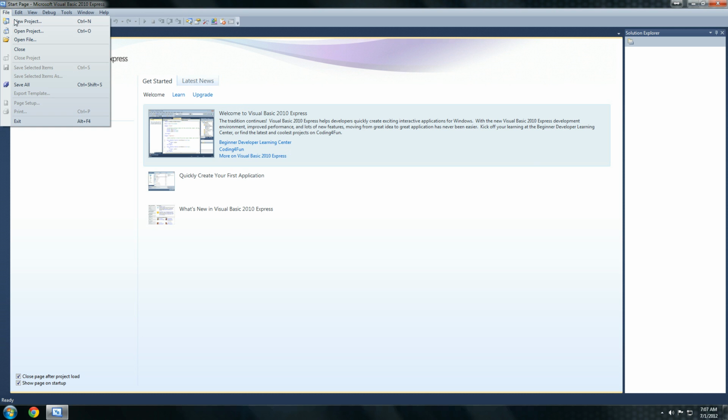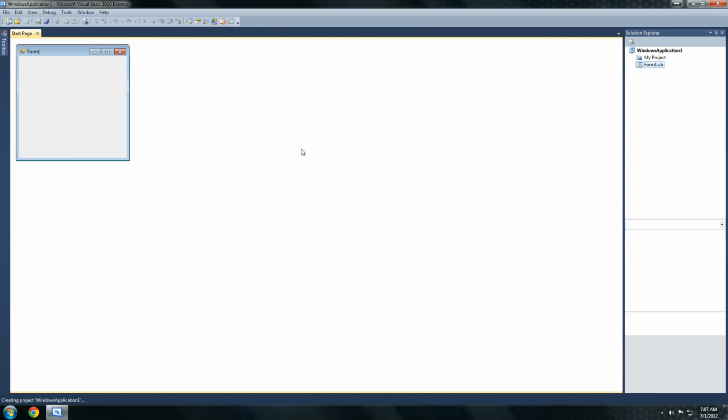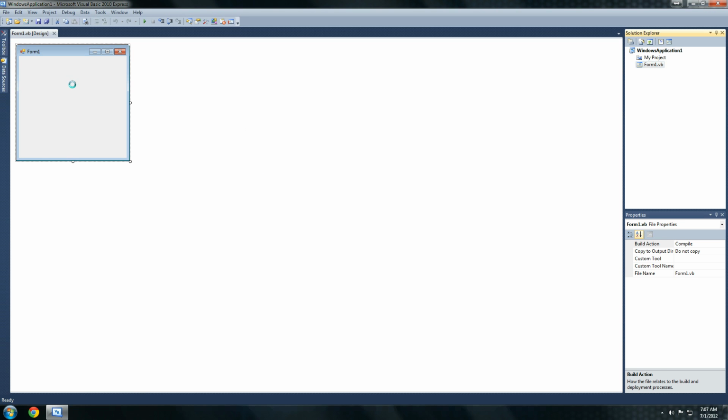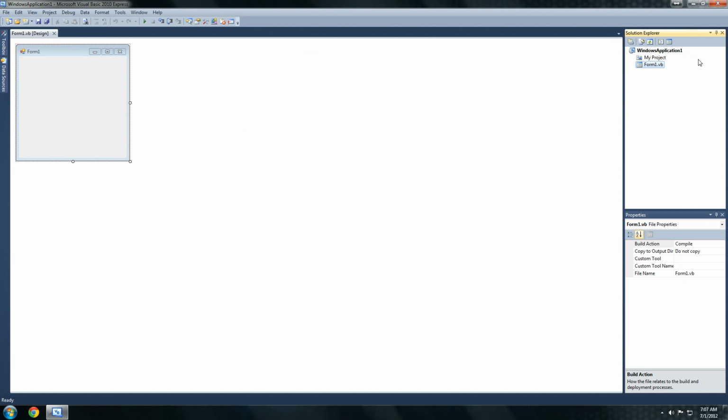Let's go to File, New Project. You create a Windows Forms application. Name it whatever you want. I'm just going to keep it at Windows Application 1. Okay, notice now we got Form 1. And this window here is the Solution Explorer. This is where all of the files in your program are going to be found, and this is a very vital window to have if you have more than one file to work with. In most cases you will, in more advanced programs.